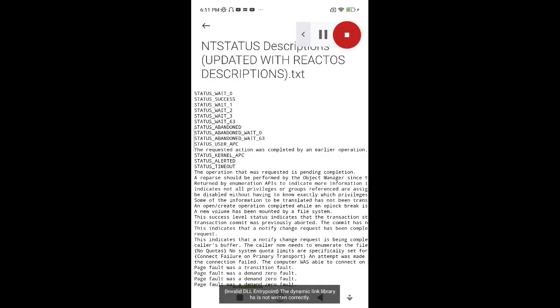Invalid DLL entry point. The dynamic link library HS is not written correctly. The stack pointer has been left in an inconsistent state. The entry point should be declared as WINAPI or STDCALL. Select Yes to fail the DLL load. Select No to continue execution. Selecting No may cause the application to operate incorrectly.